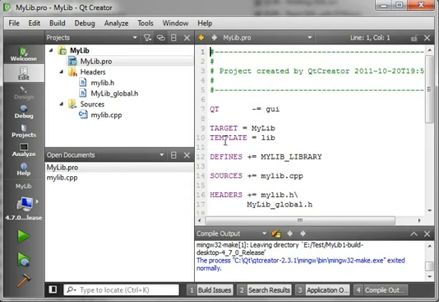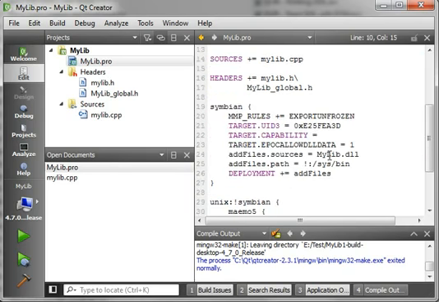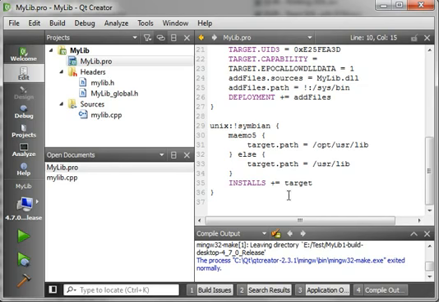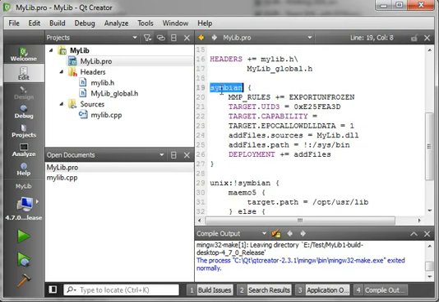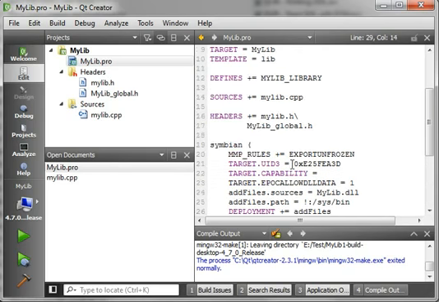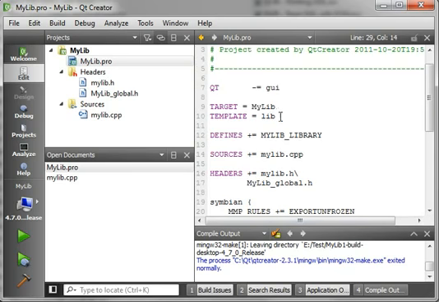Go into your project file and you notice how the template is now equal lib. Lib's short for library. And you've got a couple different little things in here. Don't really pay too much attention to this Symbian. These are phone settings, which we won't really be using. But you should really note that the template is lib and it is minus the GUI.